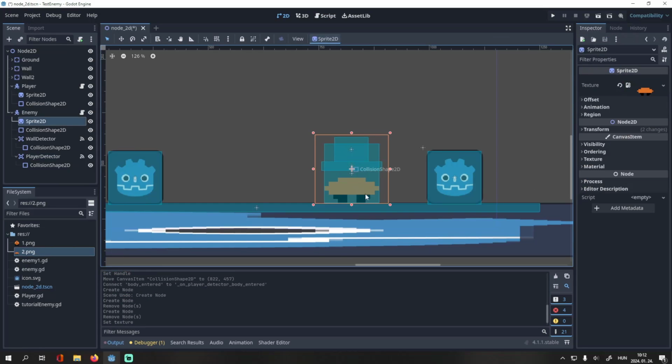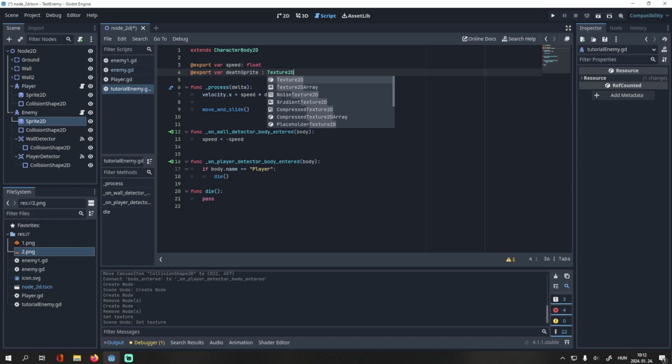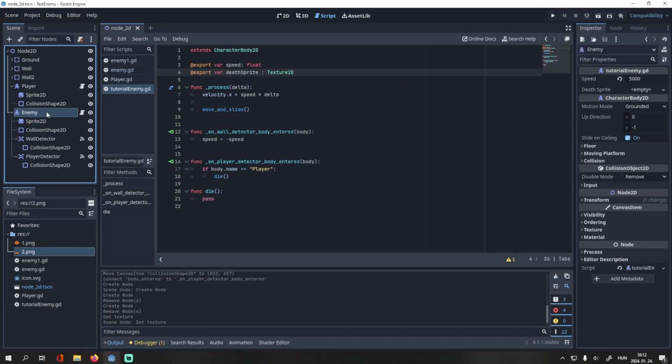Then we need a death sprite. I've already made one. Export a variable called death sprite, which will be a Texture2D. Now drag and drop the sprite in the inspector.